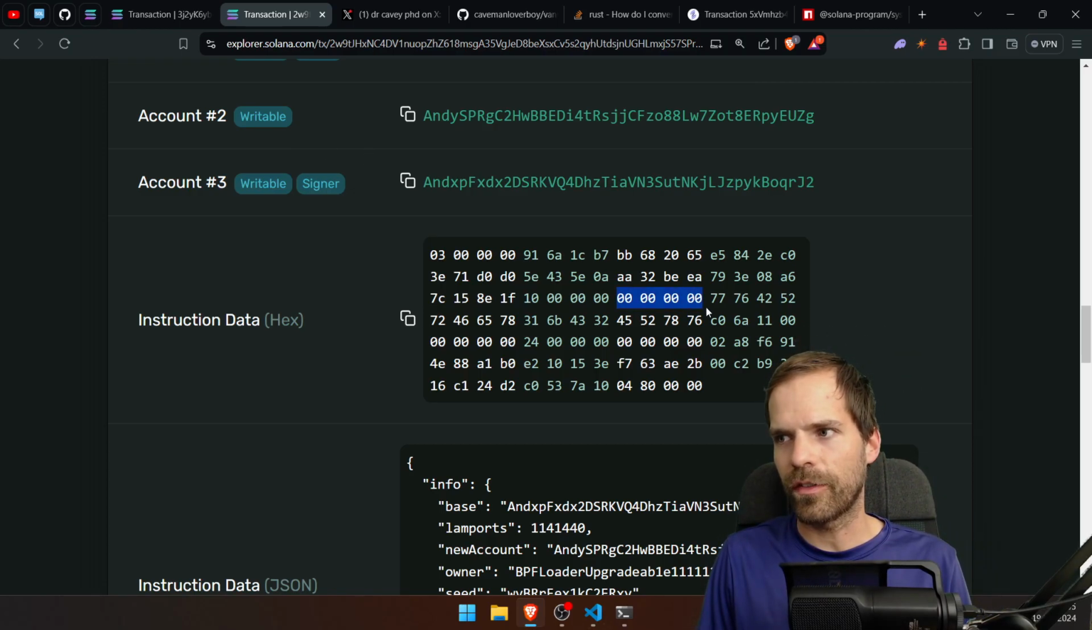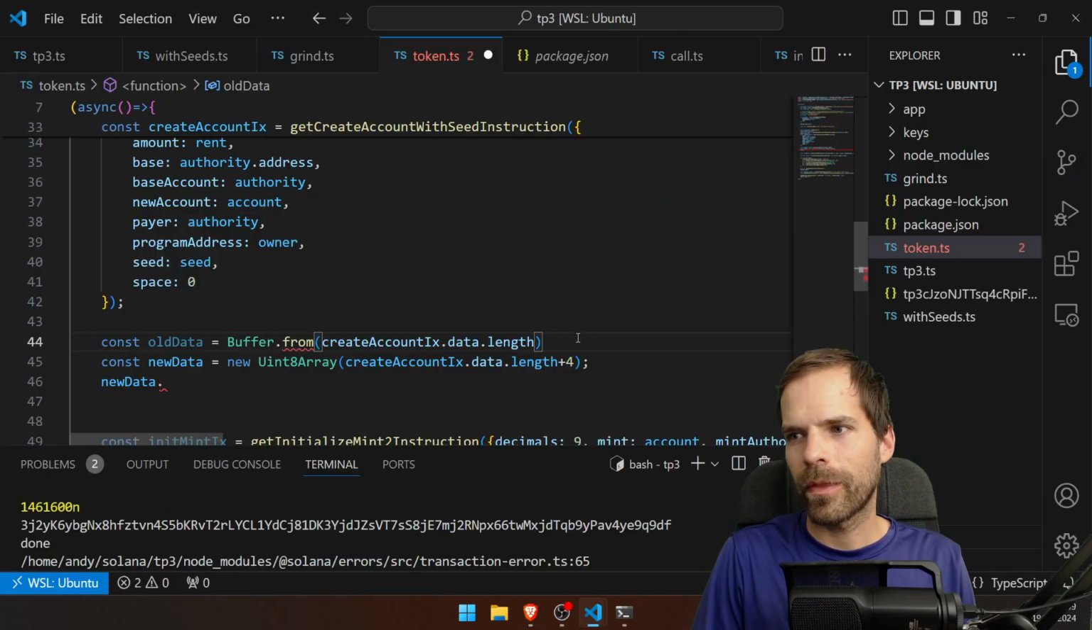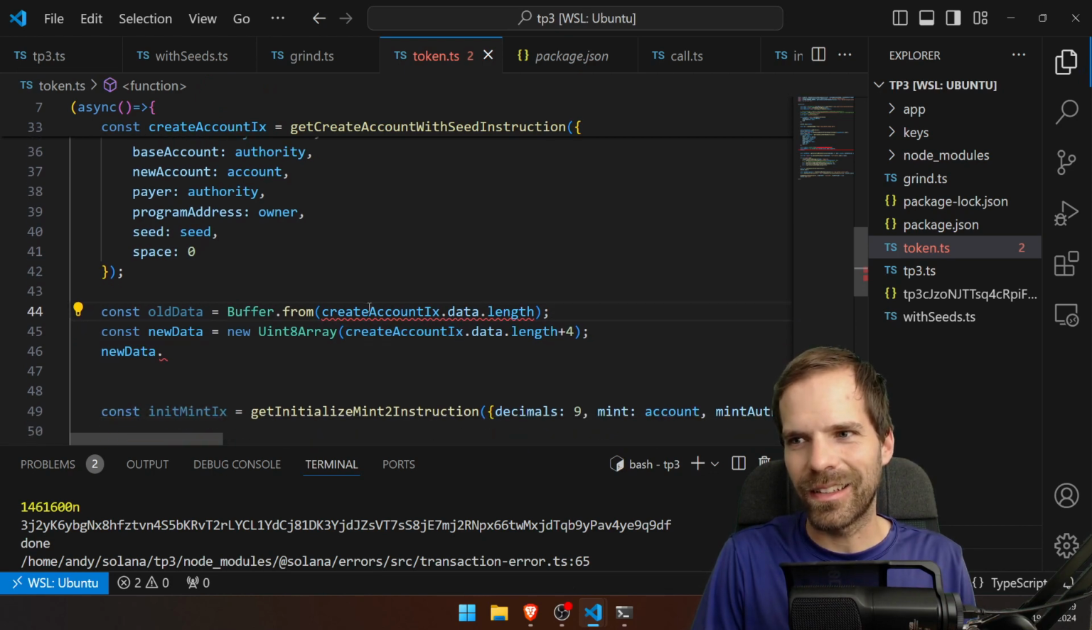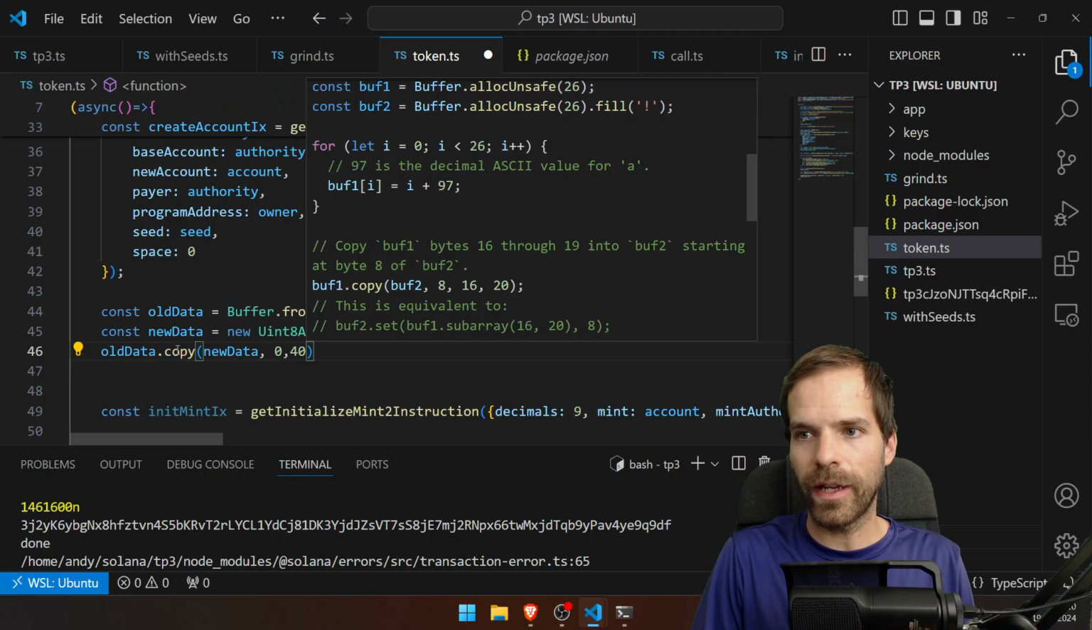I'm just gonna add 4 zeros at byte number 32 plus 8, which is 40. At byte 40, I need 4 more zeros. This does not need to be nice. It just needs to work. So the first 40 bytes I said.